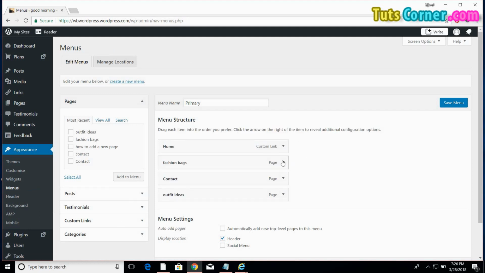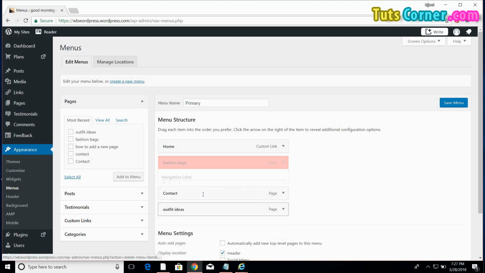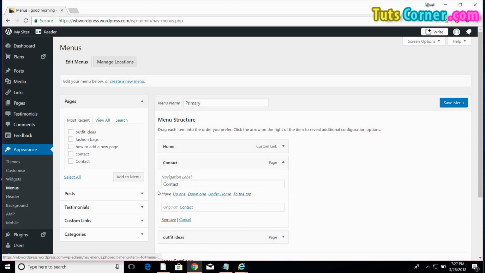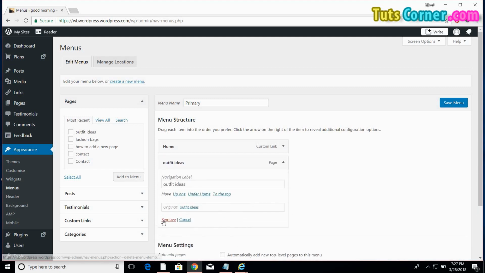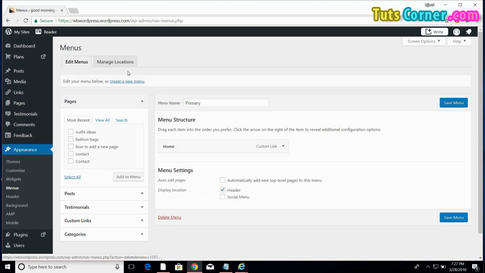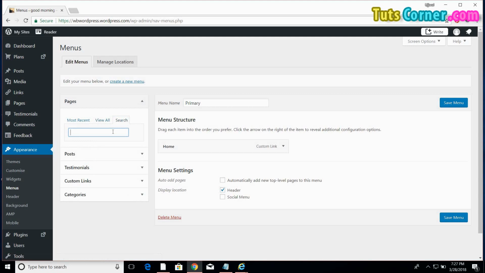Let us first remove the posts we have added for the first page, so that I can show you how to do it this way. So I have removed all the posts from the front page. So in this way of doing this, you have to check the most recent, view all, or search option. You also have that option.